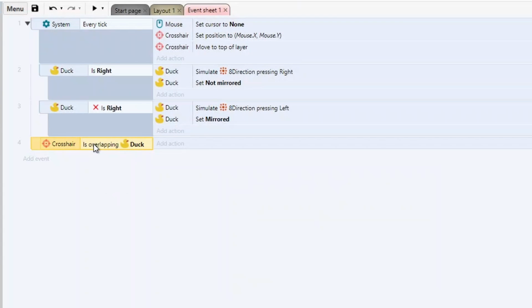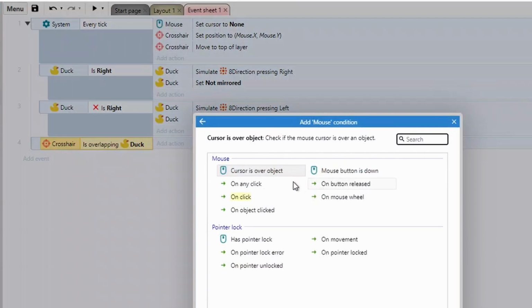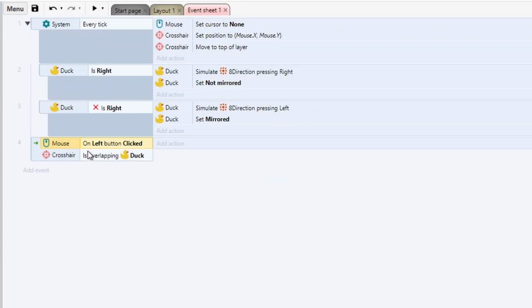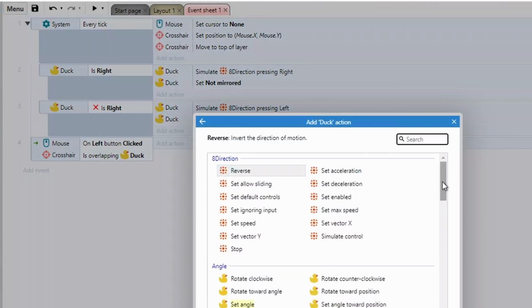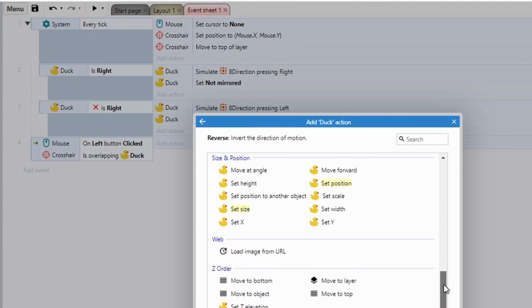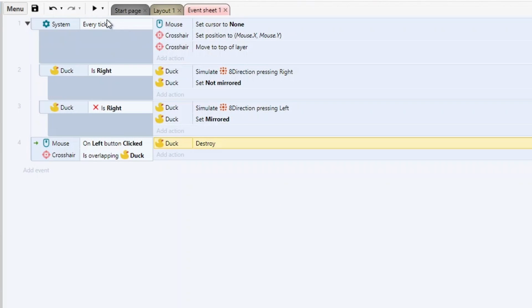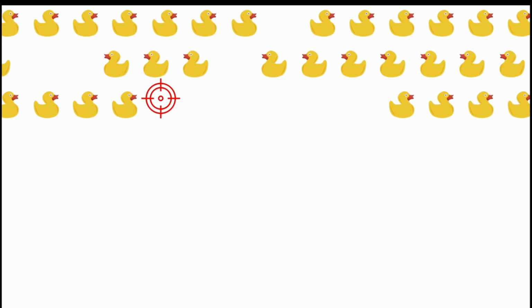overlapping duck. Now for the crosshair one, we also need a way to trigger this action. So we're going to do mouse on click. So you click the mouse and it's the crosshair overlapping the duck. And this one's really simple. We're just going to destroy the duck. So duck.destroy.